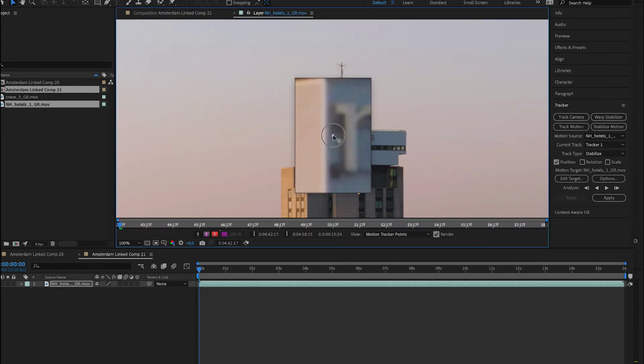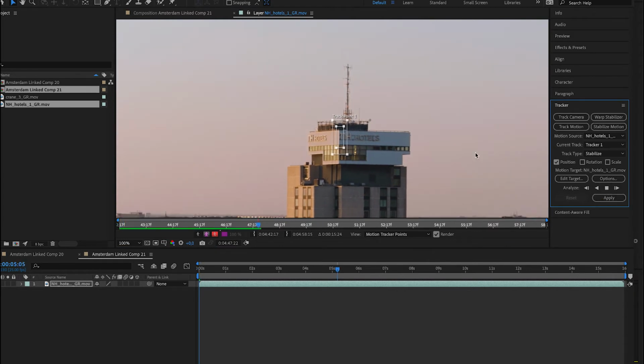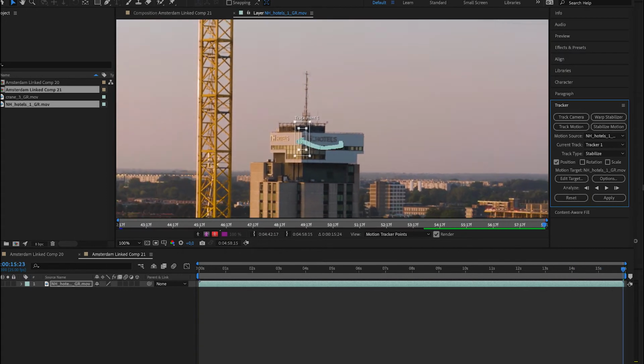Okay, so now we're going to look for a place with a lot of contrast. So let's go for the shadows in the sun over here. Take a little bit of the logo in there, click on play, analyze forward. Okay, and then click on apply, X and Y, okay.